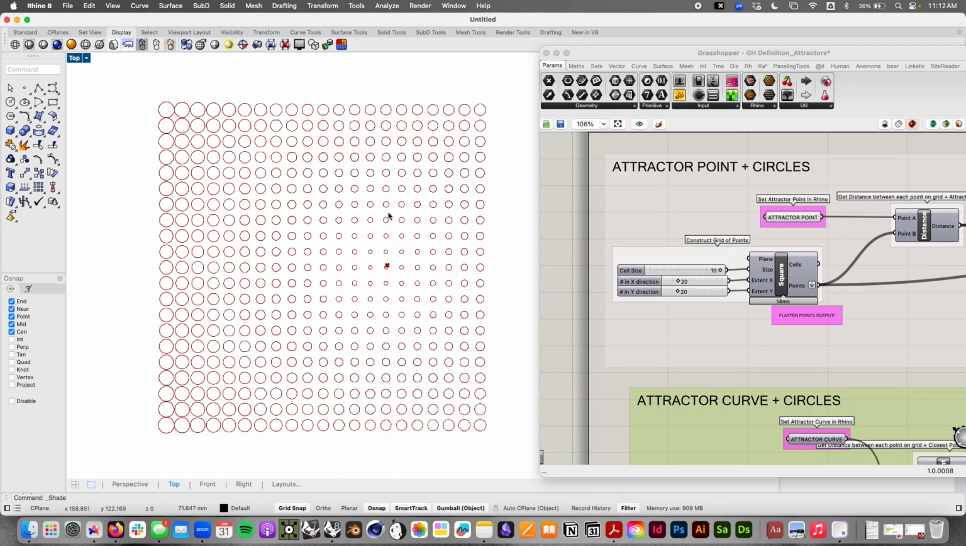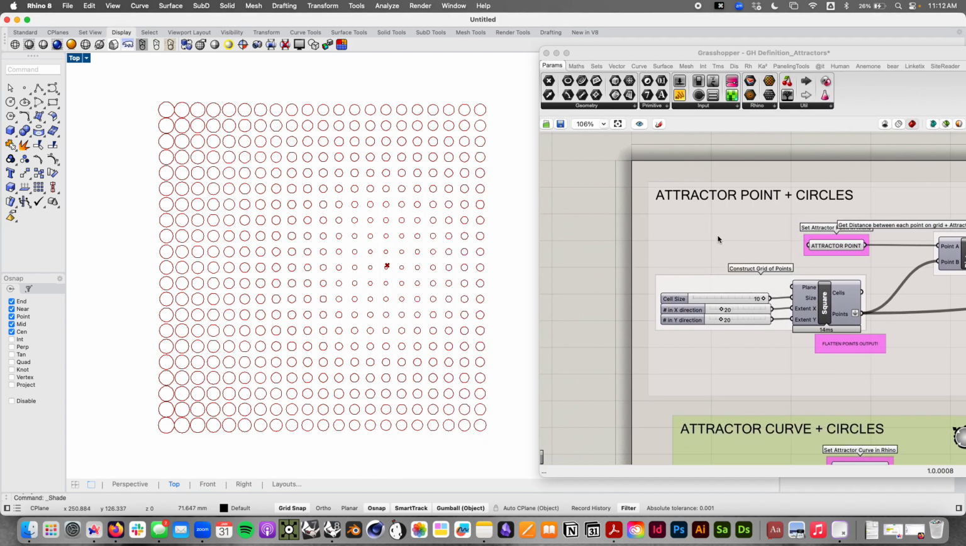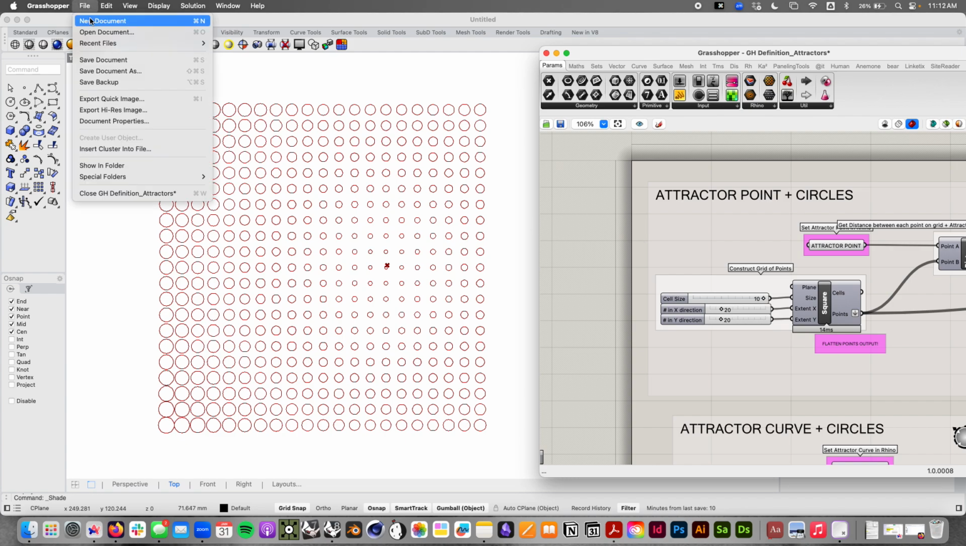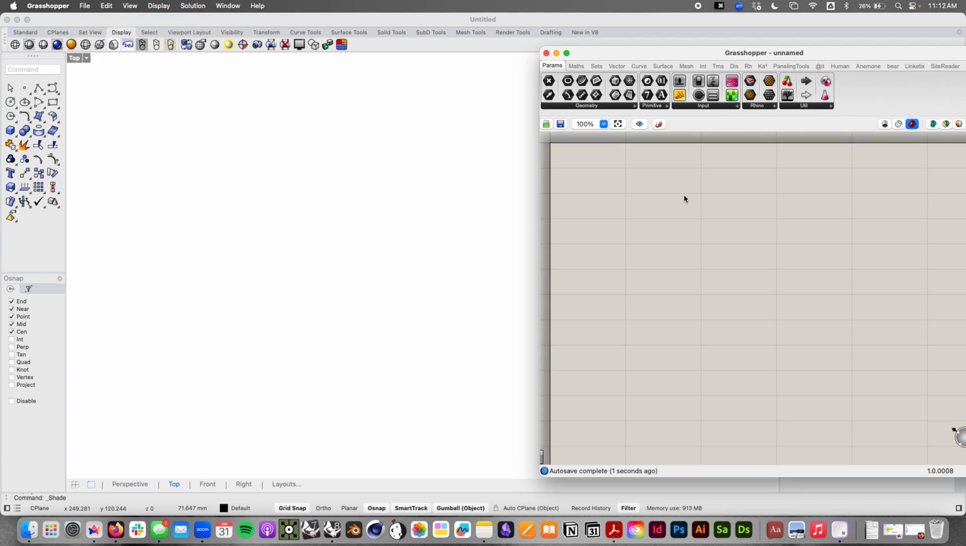The point of this definition is to help us start to get into the Grasshopper mindset and start playing around with relational properties. So we're going to start from scratch today. I'll open up a new document. We'll start with a nice blank slate.